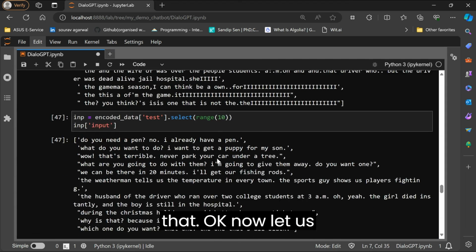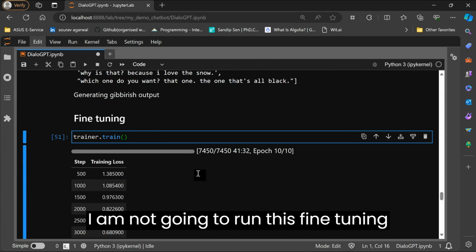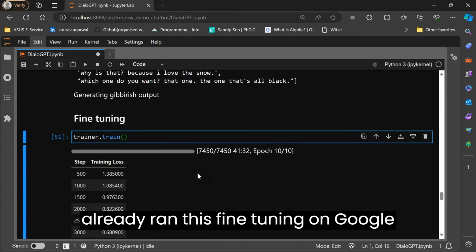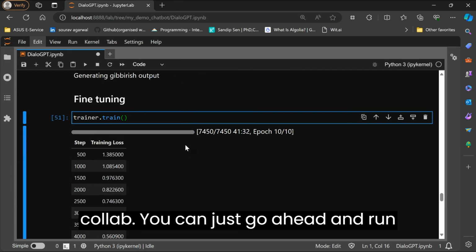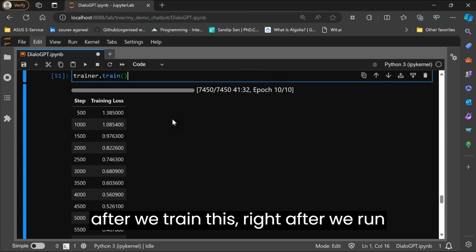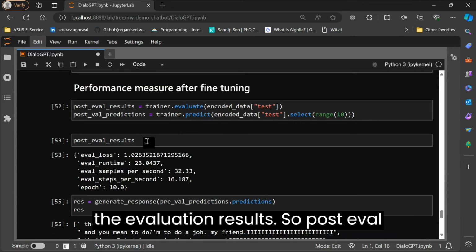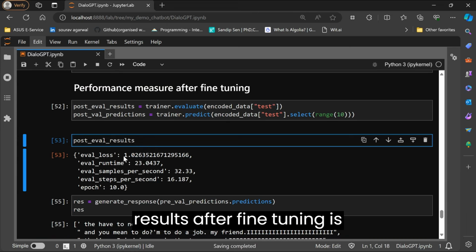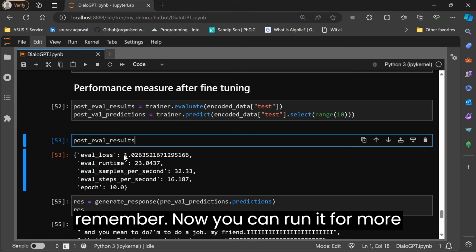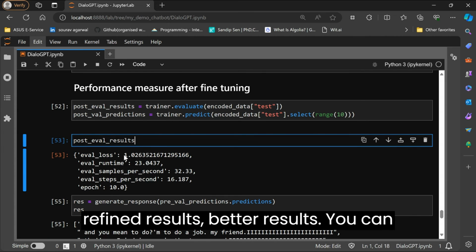Now let us quickly head over to the fine tuning. I'm not going to run this fine tuning again because it takes a lot of time. I already ran this fine tuning on Google Colab. You can just go ahead and run this and it will work just fine. After we run this fine tuning process, let me show you the evaluation results. The post-fine-tuning eval loss is 1.02. We ran this for 10 epochs, remember. You can run it for more epochs and get better, further refined results.